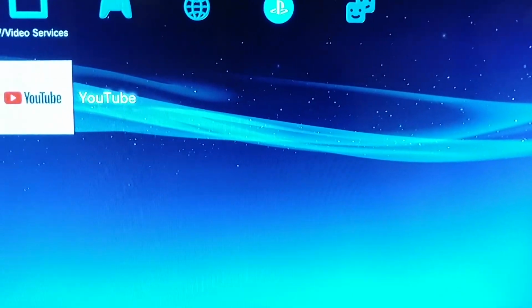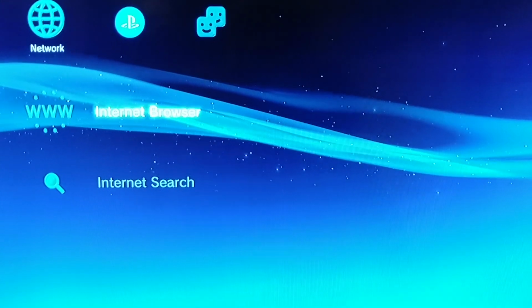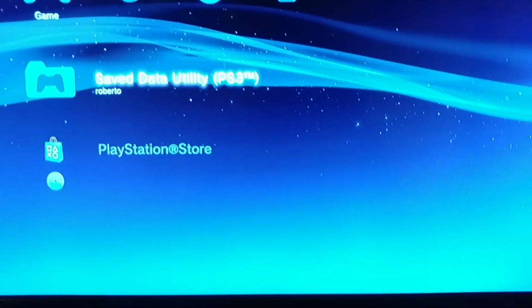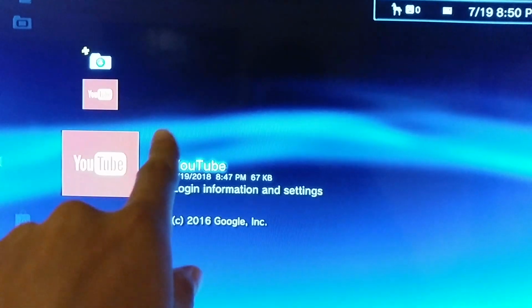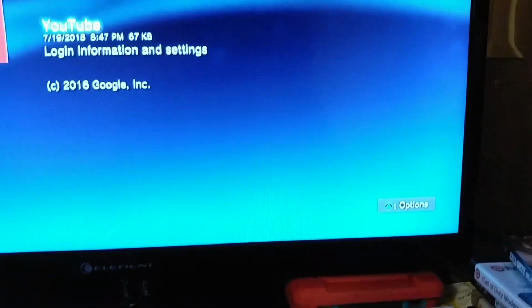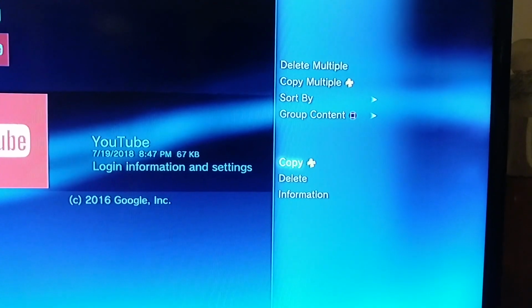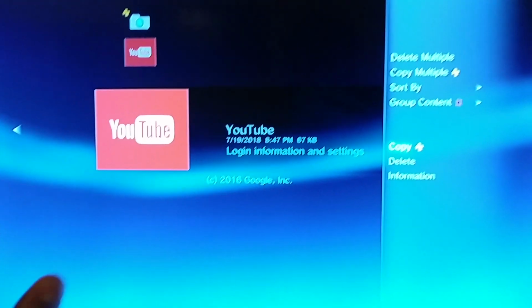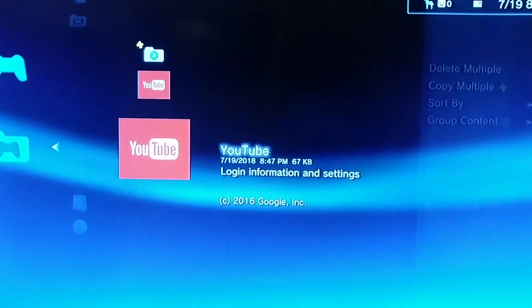Once you do that, you wanna go over here, go to game, go down to saved data, press on that, and then delete any YouTube data that was here. If there's none, then you're fine, but you wanna press options and then delete multiple, so everything for YouTube gets deleted. All right.